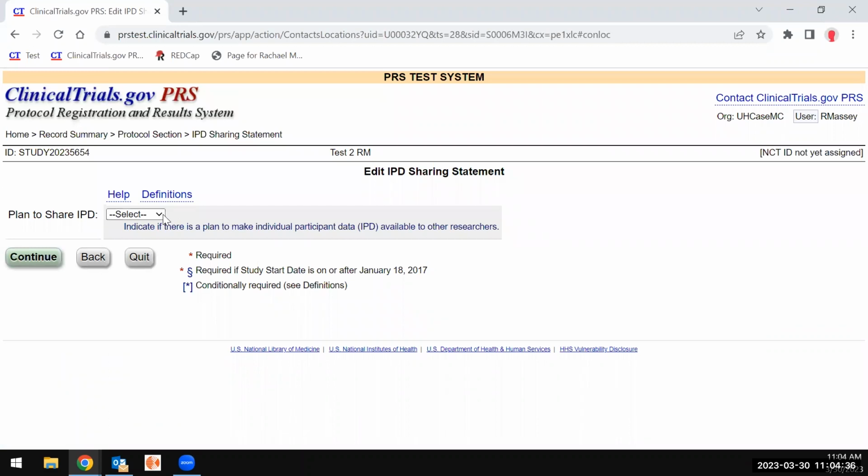Next is the IPD sharing statement. This is the individual participant level data that they're going to ask if you're going to share. This is required to be answered, so don't put undecided. You have to have an IPD sharing statement approved by the IRB to push yes. So if you do not have an IRB, or if you do not have an IPD sharing statement at the time of submission, just press no, and then you can update to yes later if needed.